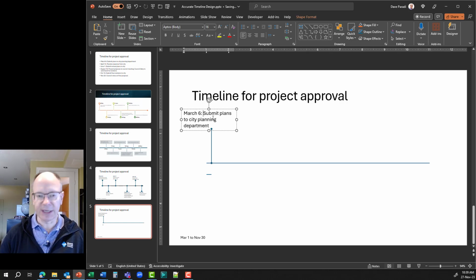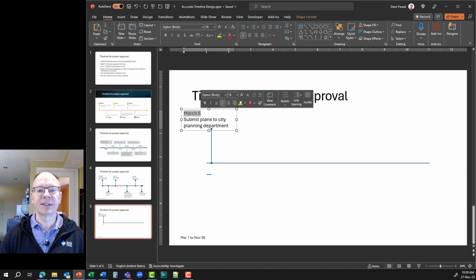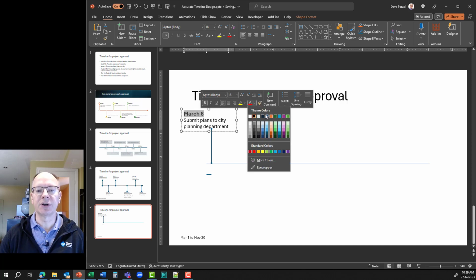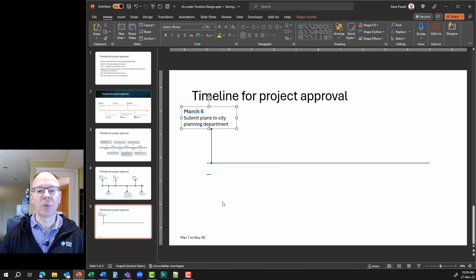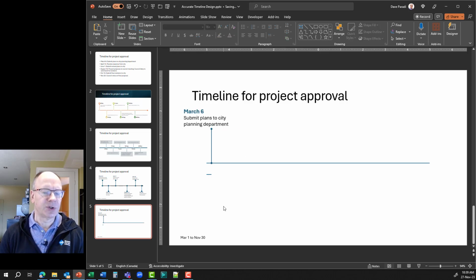So let's say I want March 6th to be in a larger font. Let's say I'm going to make this, let's say 18. I'm going to make it bold. I'm going to change the color of it. So you can format it to look the way that you want. And that's all personal preference for whatever you need for your particular organization's color scheme and that sort of stuff. So we've positioned our first line.